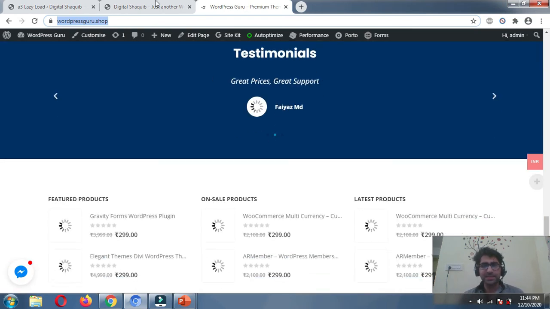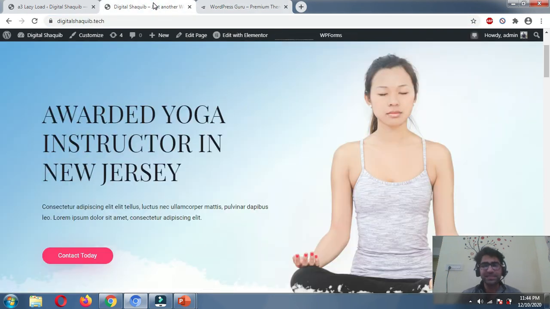These are the lazy load features, which will obviously enhance your WordPress website, and A3 Lazy Load does it seamlessly.